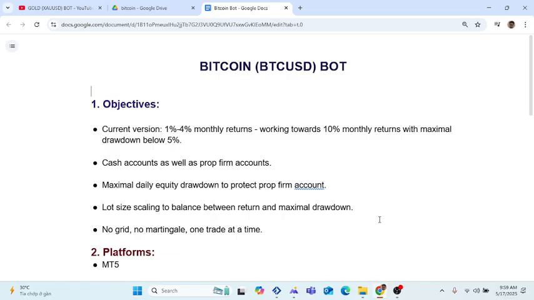The bot can be run on cash accounts as well as prop accounts. The key feature of the bot is that it is able to run on prop accounts to pass the prop challenges, and you can run the bot on funded accounts as well. This is the added value of the bot, besides running it on cash accounts.